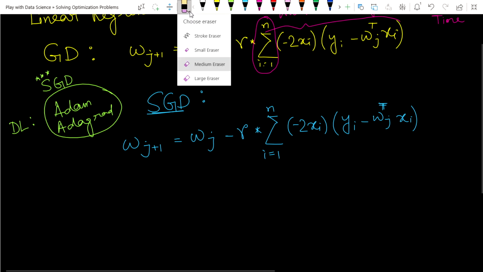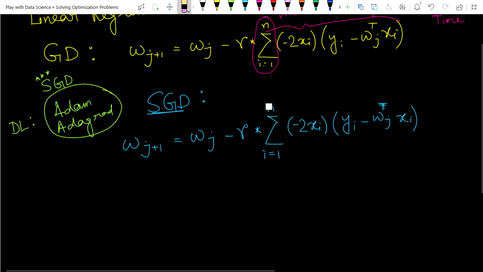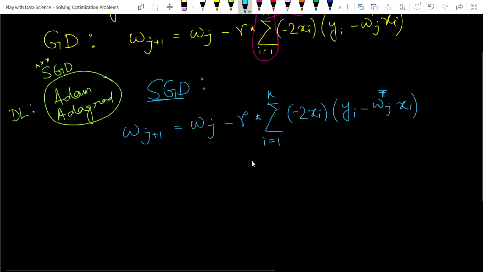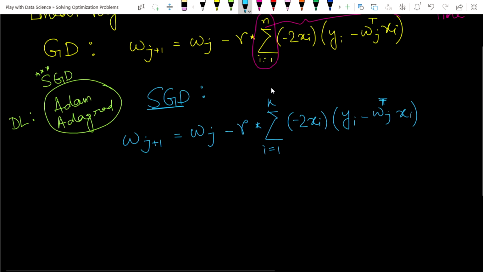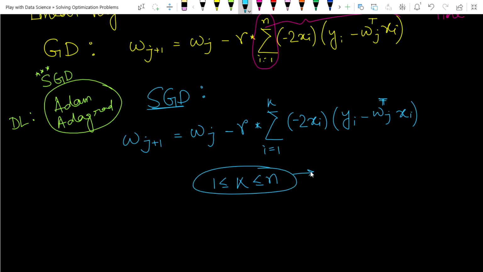But here, instead of n, we simply use k. k is a small number compared to n. It is not as large as n; it is smaller than n and greater than 1. So here we pick a random set of k points.